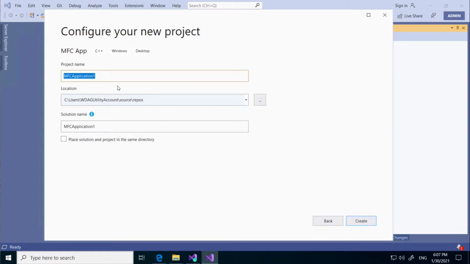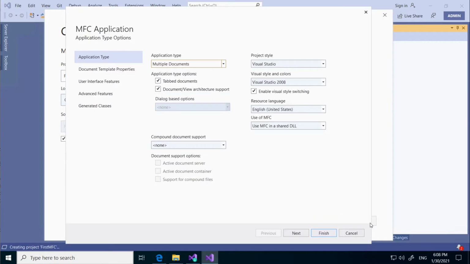Next, and I can put here first MFC program, and place solution and project in the same directory. I think that's a good idea. And then just create. Let's create a single document.